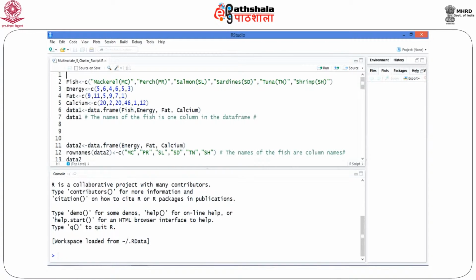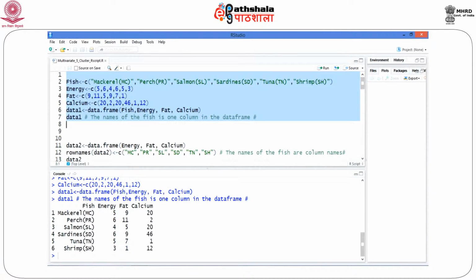So, we shall be first demonstrating how to compute distance or dissimilarity matrix in R. While doing that, we shall be working on a data set called the fish data set. The fish data set has 6 fishes and the nutritional content of the 6 fishes in terms of their energy, fat and calcium measurement. So, I can run this piece of code. This is a vector of fish names, energy, fat and calcium values, and we use a data.frame command to create the data set and run data 1, and we get the data set.